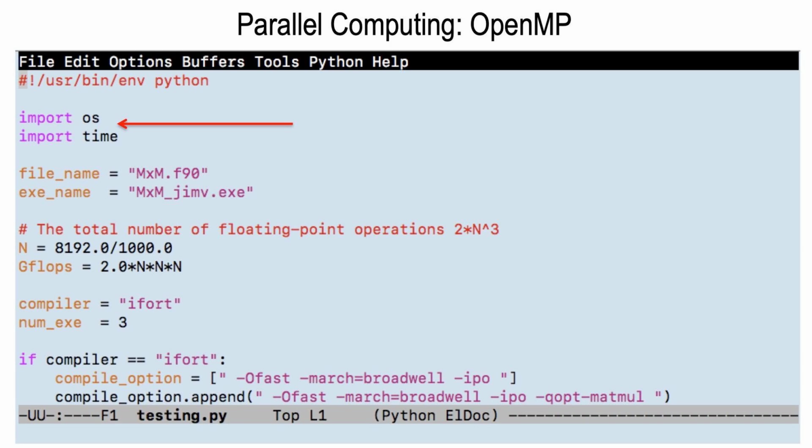We'll employ the same Python testing script used on the Saga Linux cluster, which relies on the OS and time modules. The file names remain unchanged from those used on the Saga Linux cluster, as we simply copied all files from Saga using the secure copy command. We'll test the Intel Fortran compiler using a matrix dimension of 8192 and calculate the number of floating point operations in gigaflops. We'll execute the program 3 times to calculate the mean wall time, just as we did on the Saga Linux cluster.